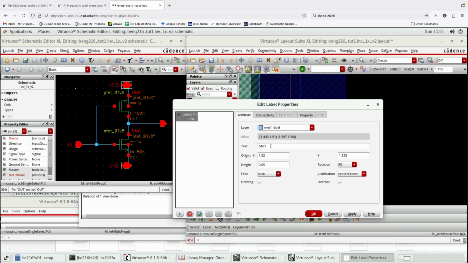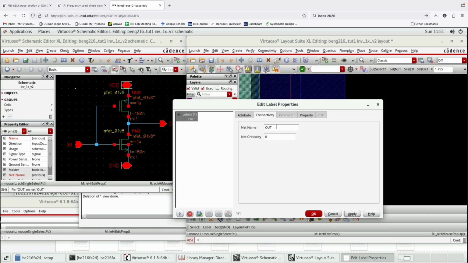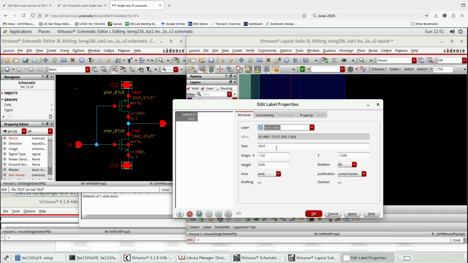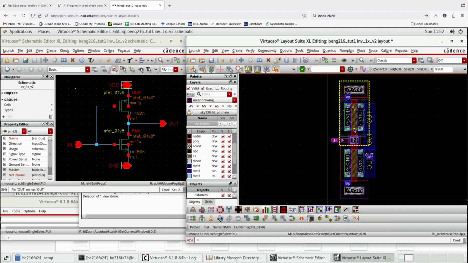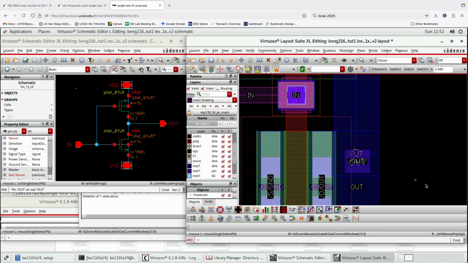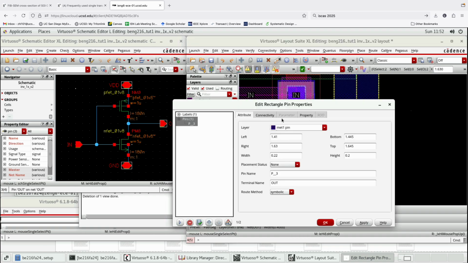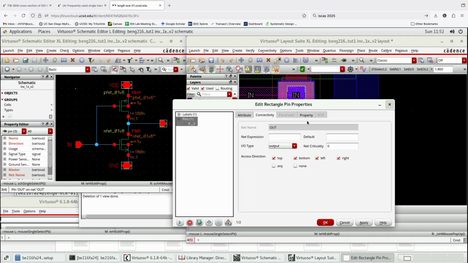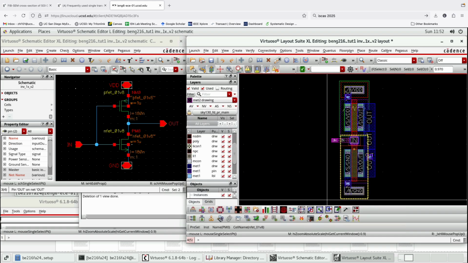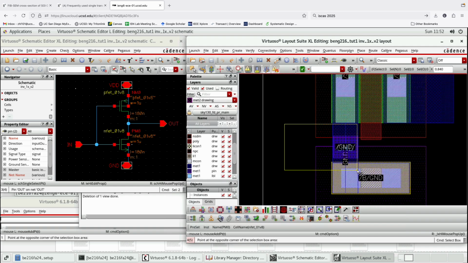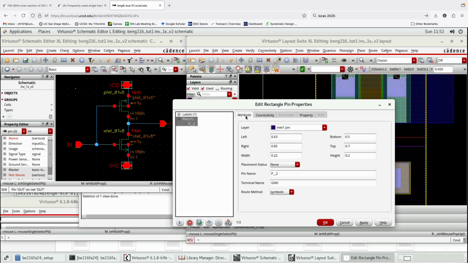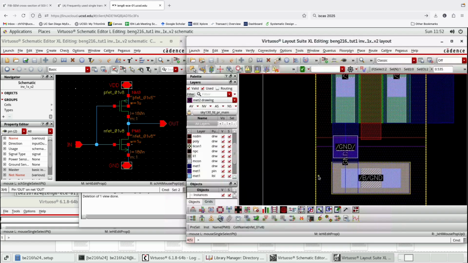Oh, sorry. We should change it here. Text is out. Yeah, so don't get confused between the net name and the text. We actually need the text to be right as well. Okay, so here everything is right. Let's double check. The connectivity here is output, and there are no apparent DRC errors. Yes, everything looks good.